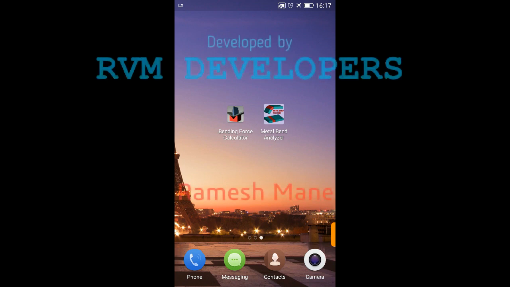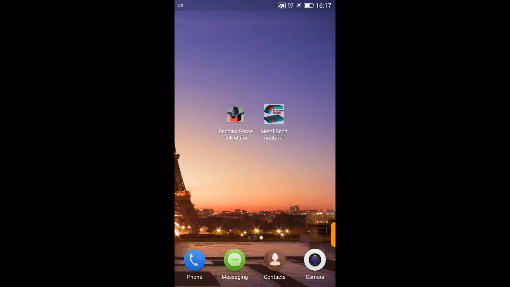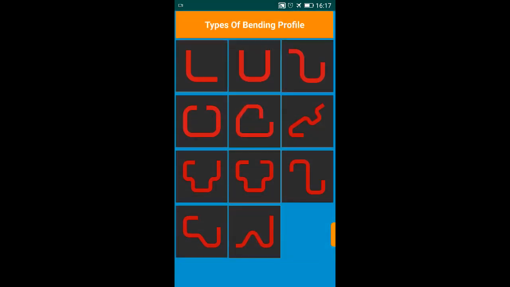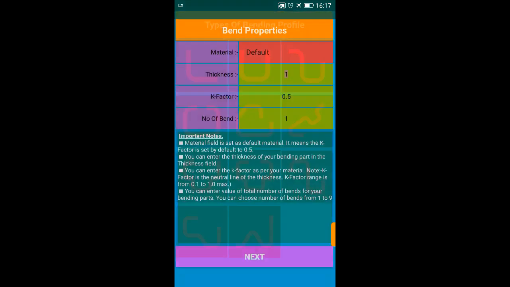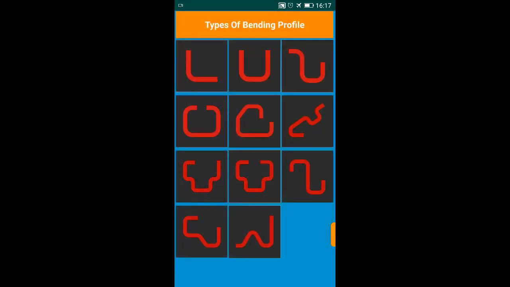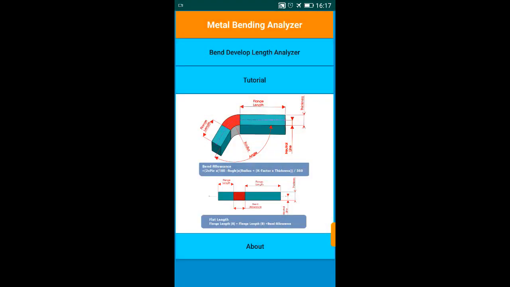In this tutorial, we introduce my new Android app, Metal Bend Analyzer. In this app, you can get the bend allowance, bend deduction, and development flat length value of your bending parts. I made this app in a very easy and simple way. This development also matches your SolidWorks sheet metal software.